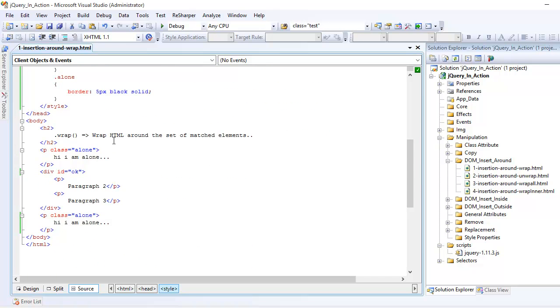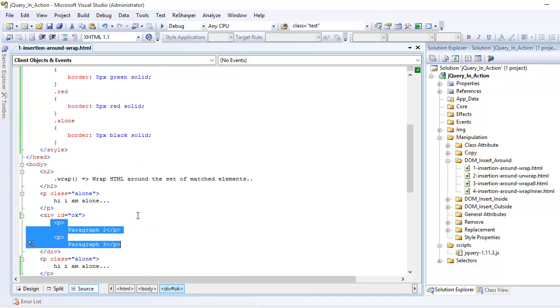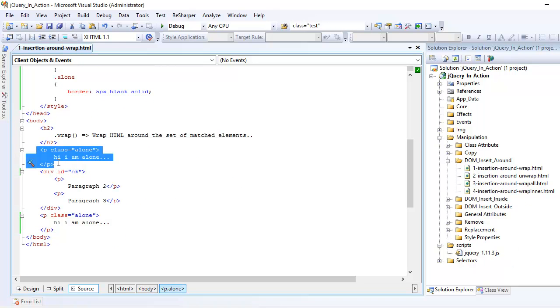First, let's have a look at the markup. What I have here is one h2 tag and one paragraph tag, and the same is repeated at the bottom. I also have one div tag with the ID as OK, and within that I have two paragraphs, paragraph 2 and 3. So this is a basic HTML I have, and these paragraphs have the class alone.